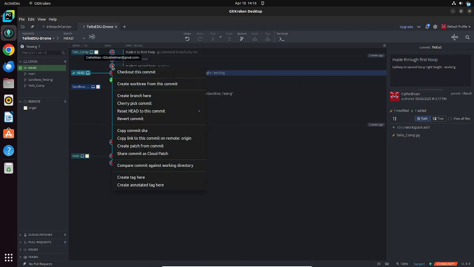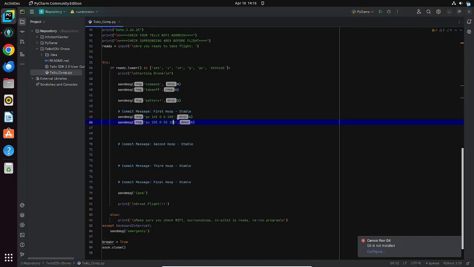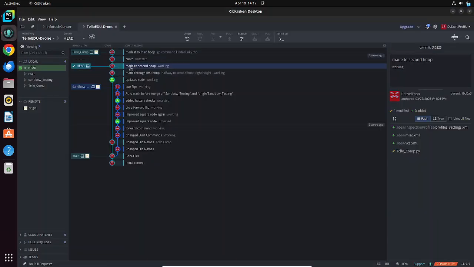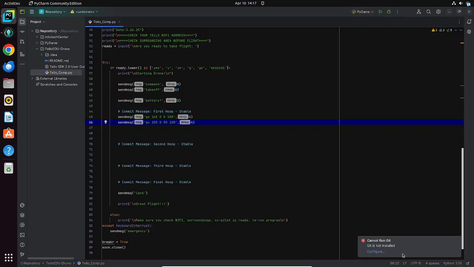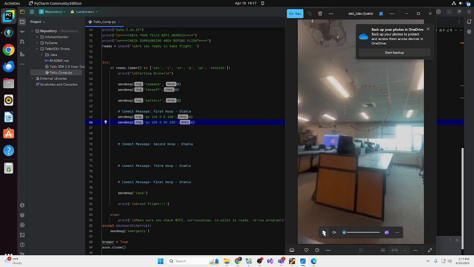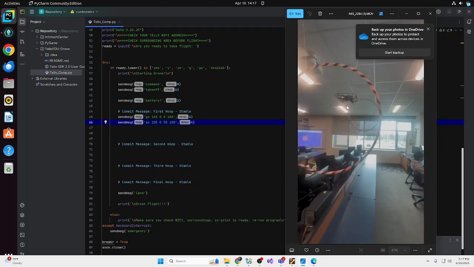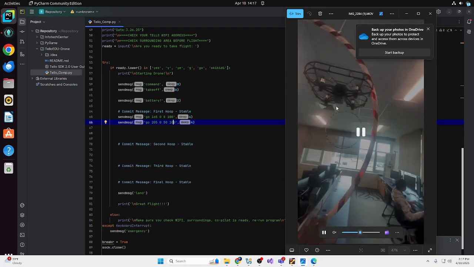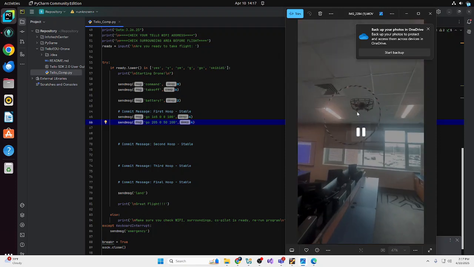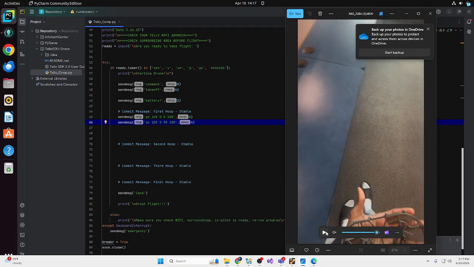We're going to check out this commit, and in this commit, we changed the code, made it a little bit better, made it more accurate. That was to the second hoop, and then after that, we basically worked on the code to make it more accurate, so that we stopped directly in it. So it received the command, it goes, it stops in the relative center of it. It's not horribly accurate, and then it goes up and it extends, and then we made it land. This was an older video.